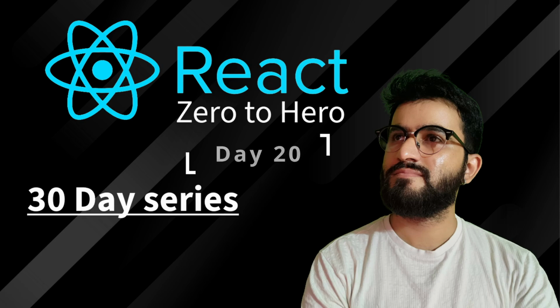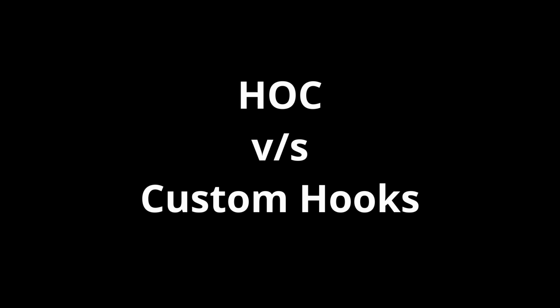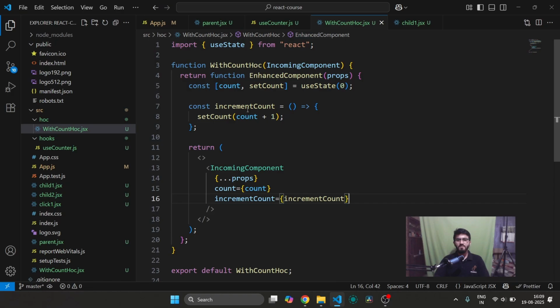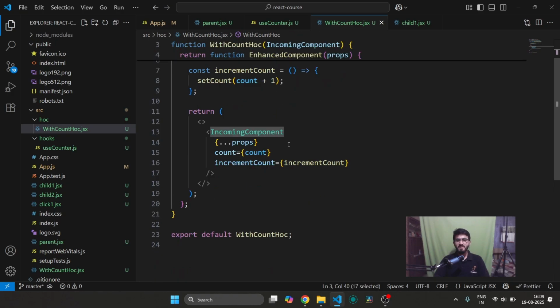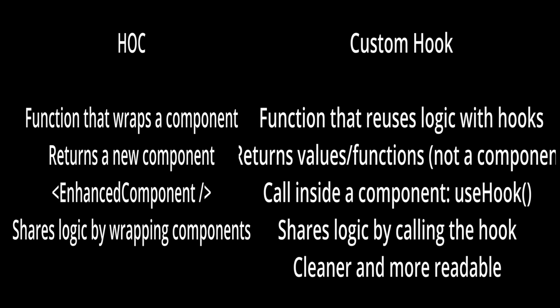And today we will be discussing the difference between higher order components and custom hooks. Let's get started. So in a higher order component, we create a component which accepts a component and returns an enhanced component. But in a custom hook, we write the state and the logic to manipulate that state and export that logic for code reuse. While using HOC, a function needs to wrap the component, but a custom hook we can call anywhere in our React components.